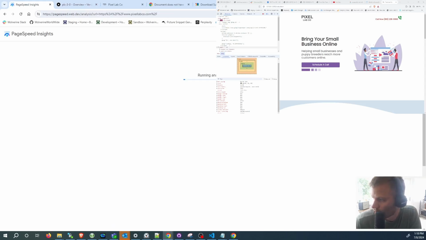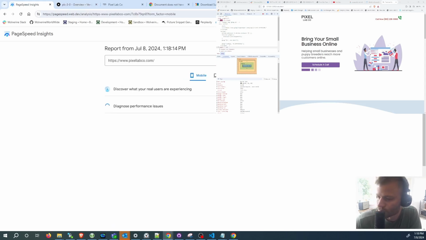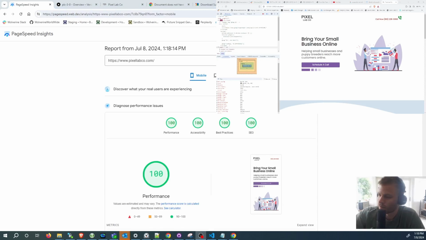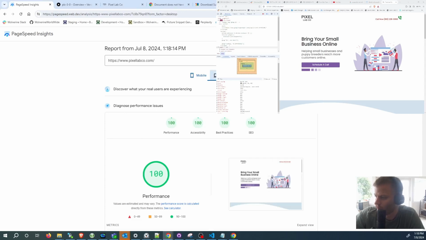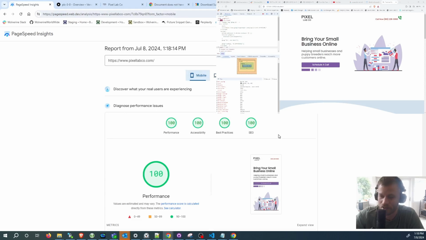So I'm going to analyze this again. And look at that. Getting rid of that script gave us 100. 100s across the board for performance. Pretty easy to do when your website is all text and SVGs.